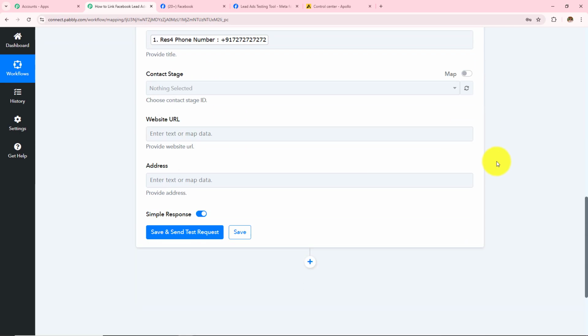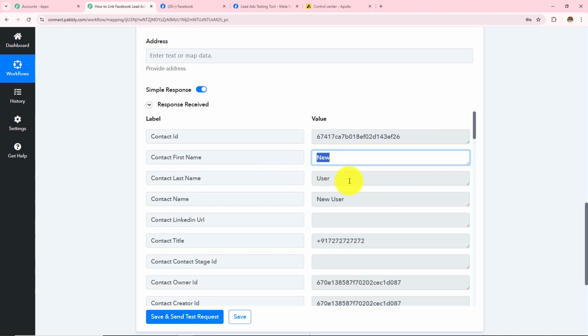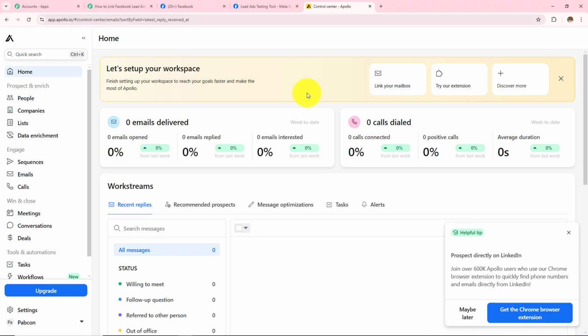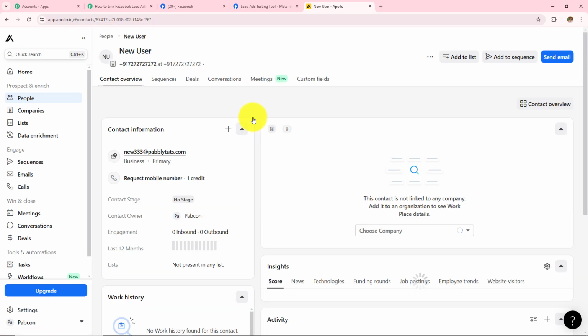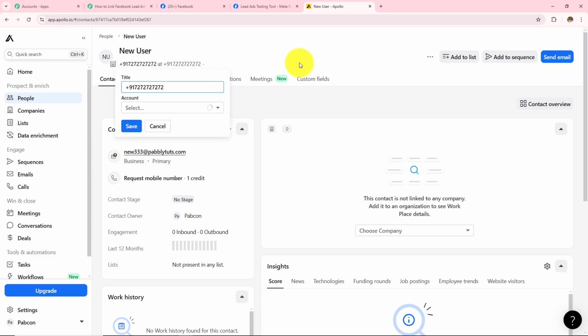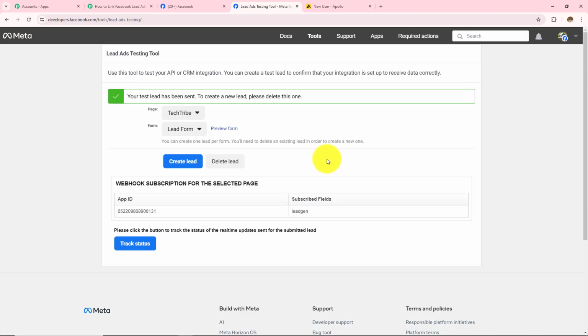Now after entering all these details, I simply have to click on the save and send test request. And here I can see that I have received the response. Now I need to open my Apollo.io CRM and check whether this contact has been created there or not. So this is the dashboard of Apollo.io, and on the left hand side where I can see all these options, here I have to click on this people, and I can see that I have created this new user also. The email address was new333@pabblytudes.com, and this was the phone number. So this is how we created this wonderful automation, and now let's check this one last time again.